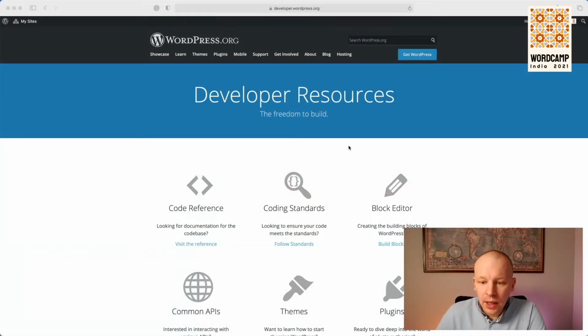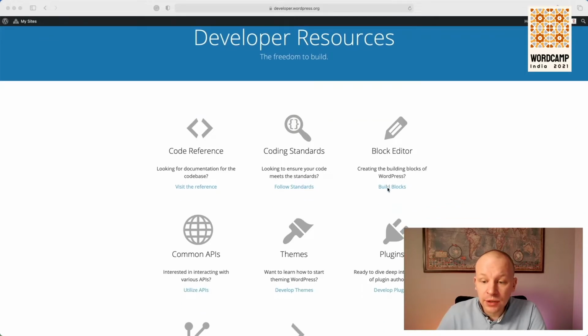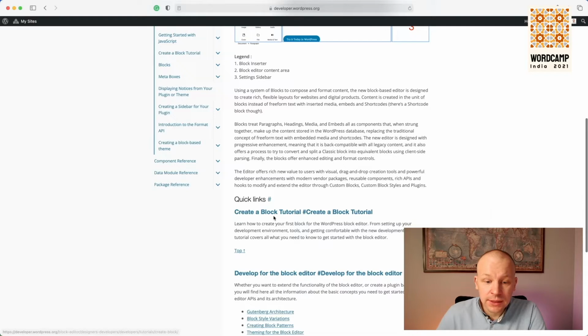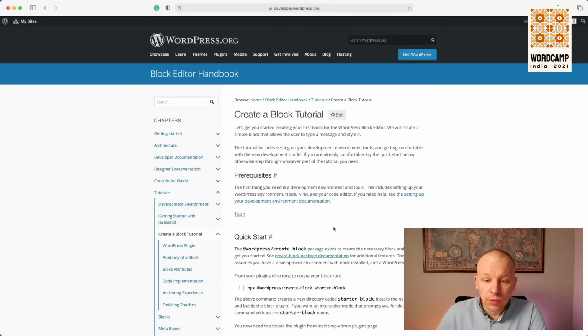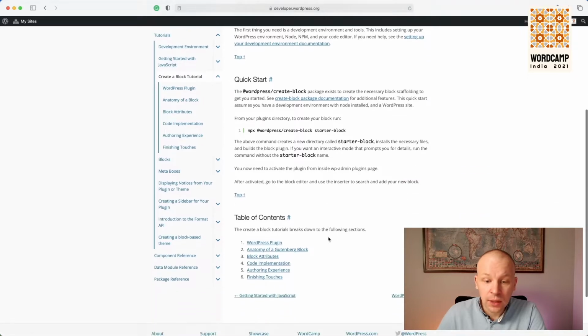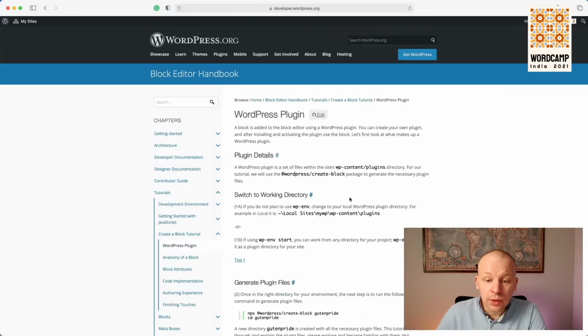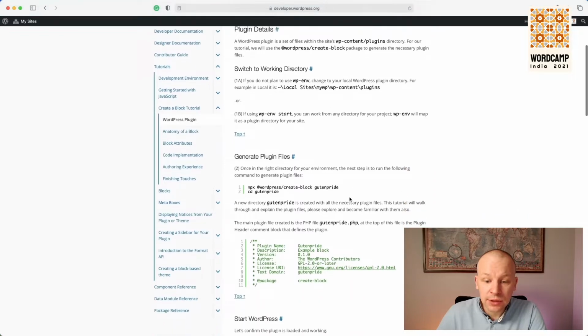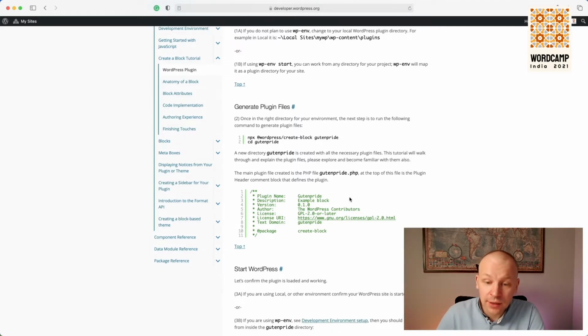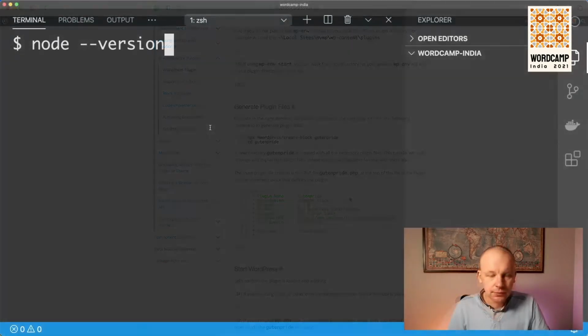Before I start the demo, I'd like to show you the block editor handbook. It contains several tutorials, where one of them is the create a block tutorial. So now I'm going to recreate the same block that is presented in this comprehensive documentation. However, I won't go step by step and repeat the same instructions here because it would take too much time, and also it will be much more exciting when I use the scaffolding tool to do it.